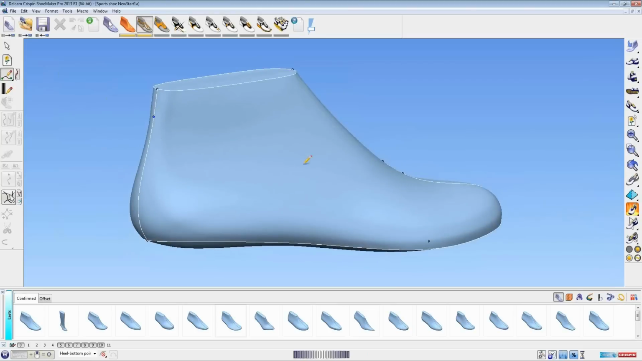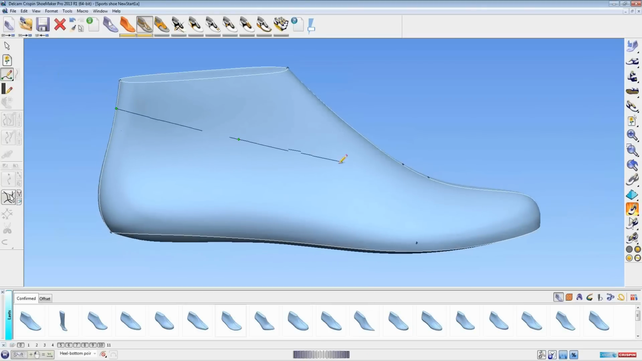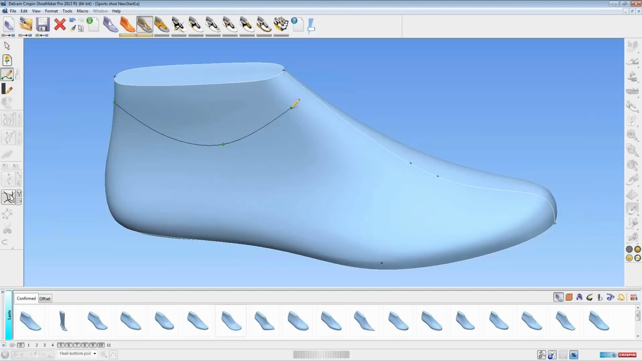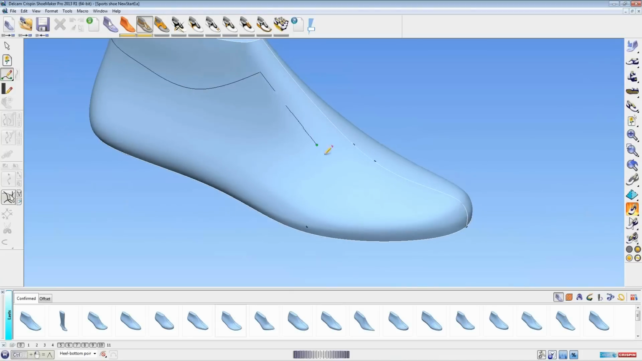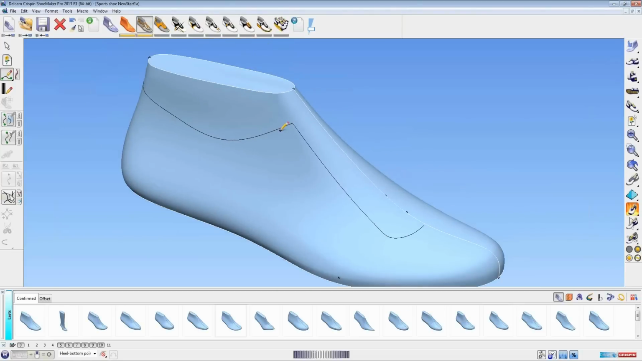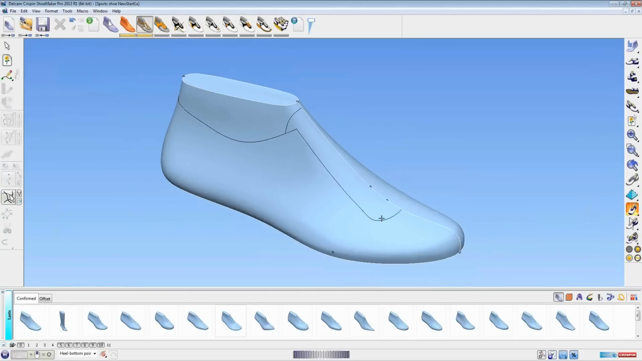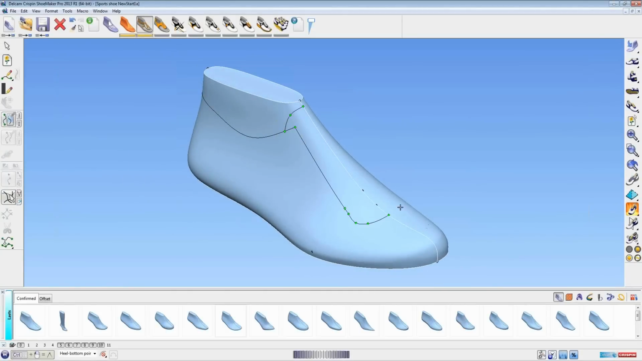My cursor changes to a pencil, indicating that I'm in sketching mode, and now I can sketch points on the last to create my star line curves. Every point I click with the left mouse button is on the last, and I have certain hotkeys I can use, like the one I just used there, which makes a point which is at right angles to the center line. Okay, so I can create star line curves.